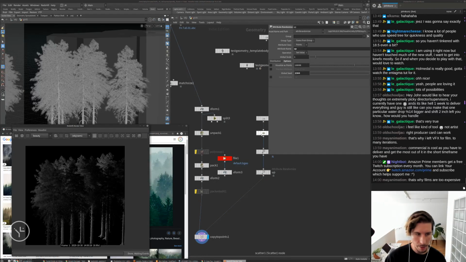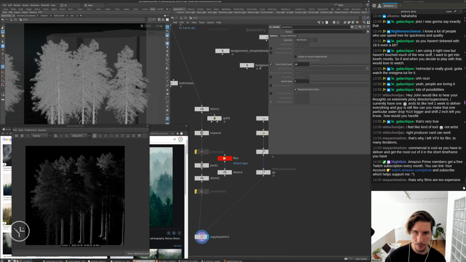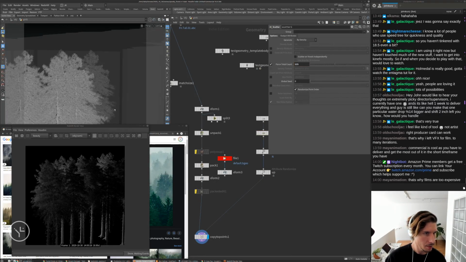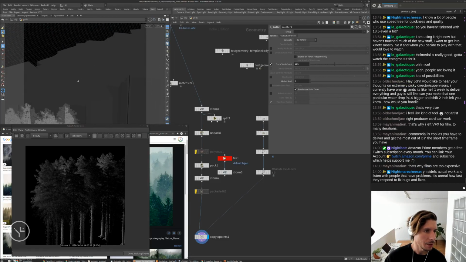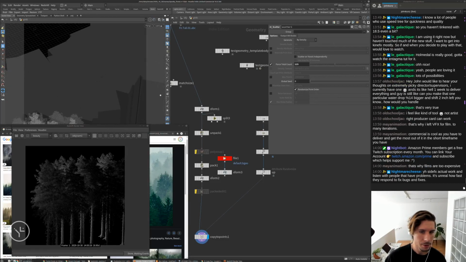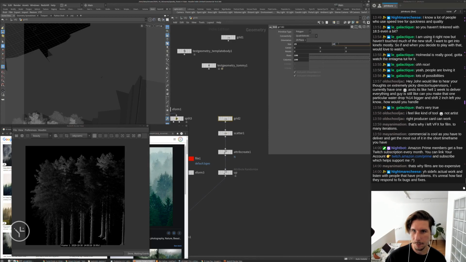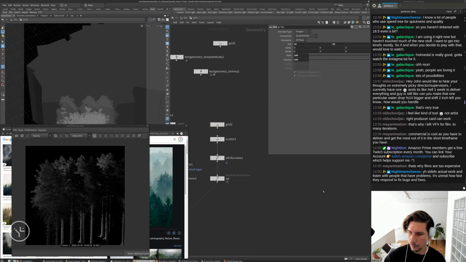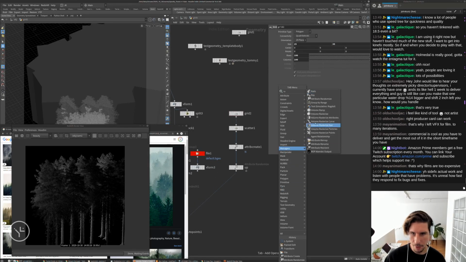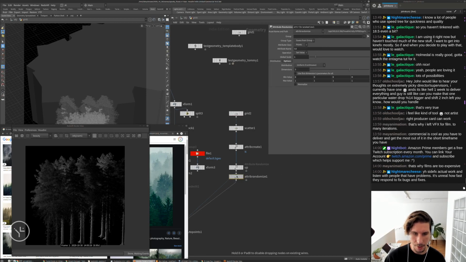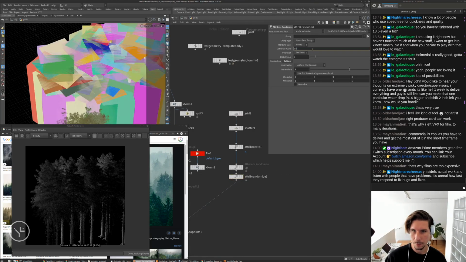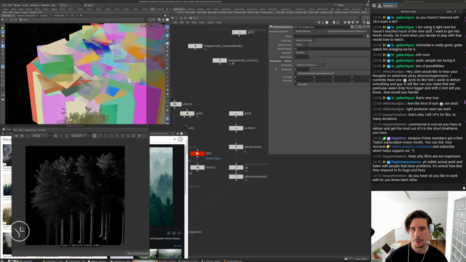All right, so I might just add more trees. I don't know about doing maybe an aerial kind of view. I'm also going to add a little bit of randomness to the scale. Whoa, 31 dimensions.